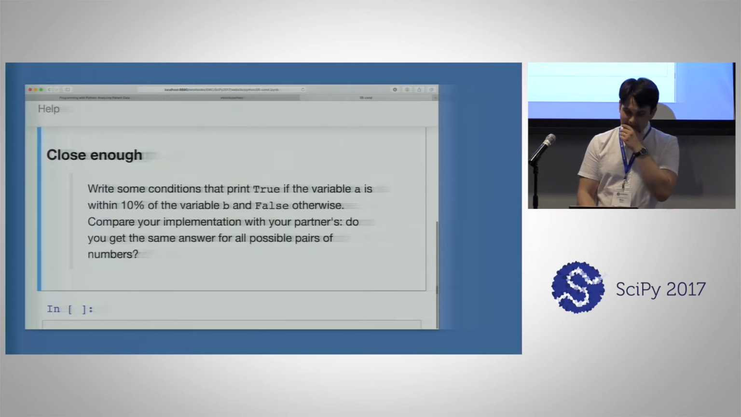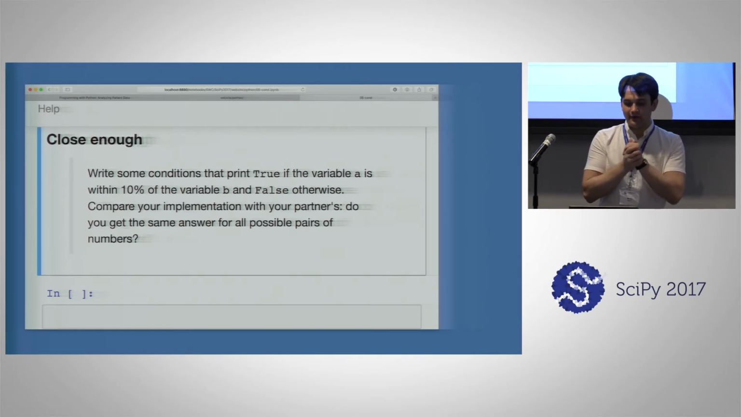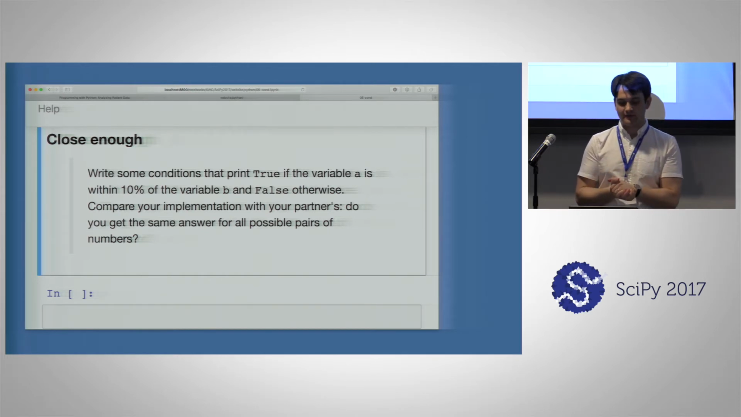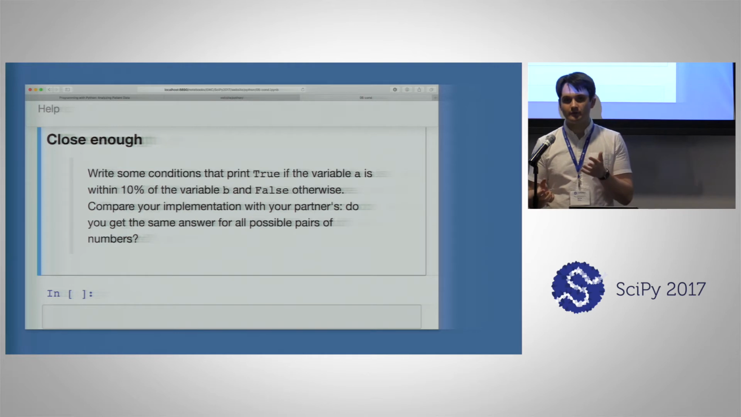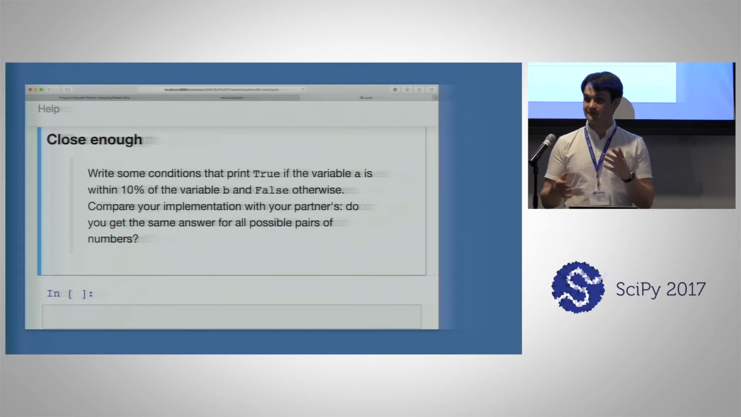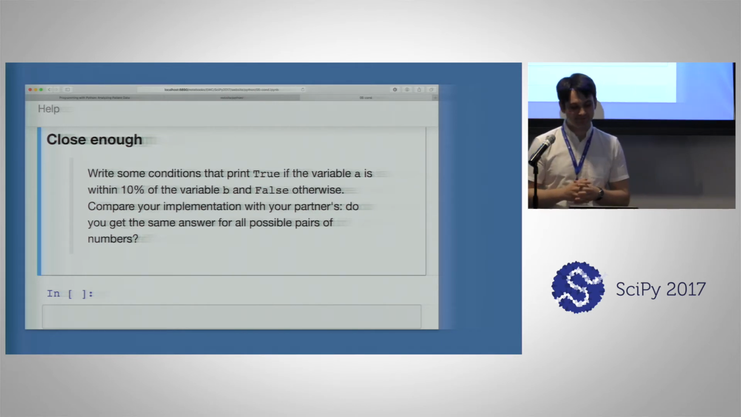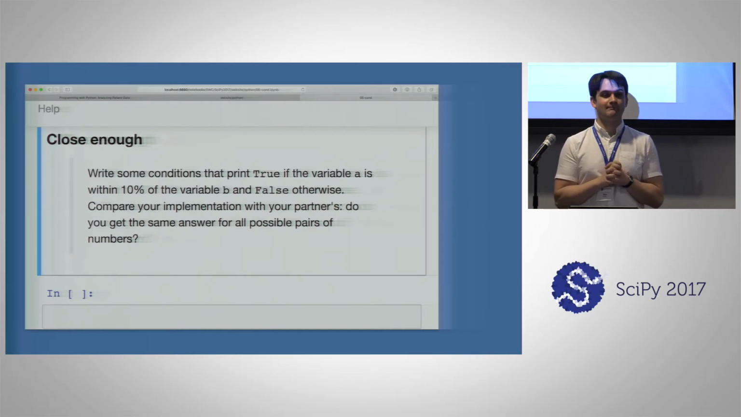Okay. Now the exercise. The exercise is to write some code that will check whether A is within 10% of the value of B. You can use floats or integers. That's up to you, but 10% suggests that you should use floats. And compare your implementation with your neighbor.